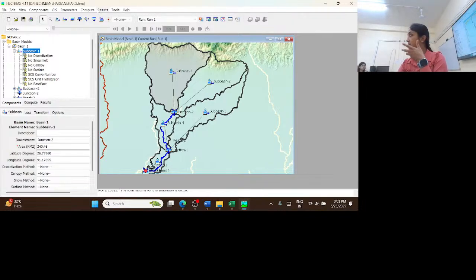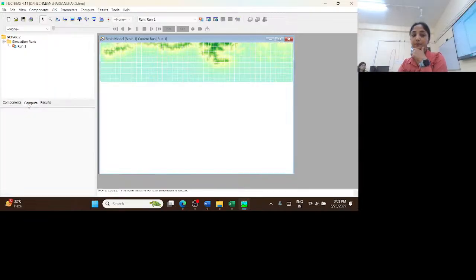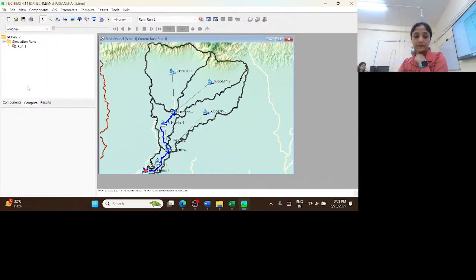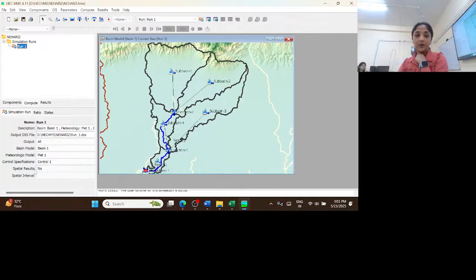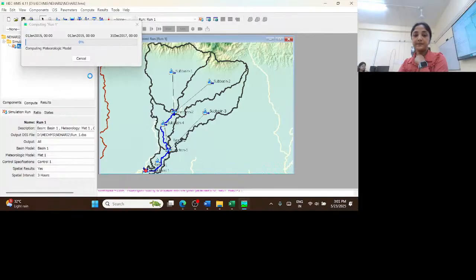And for spatial visualization, what we have to do, we go to compute. This is run 1. Now the spatial results option is selected as no. I will click yes. Then spatial interval, it can be anything, but I will put say 3 hours now. And then run the model again.